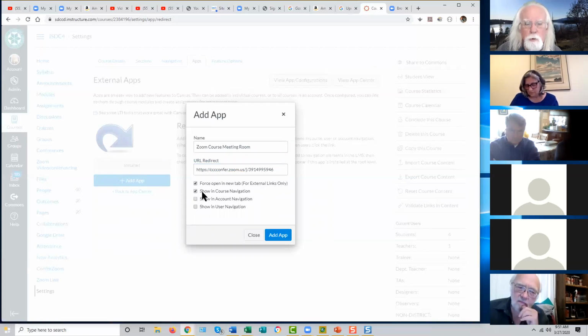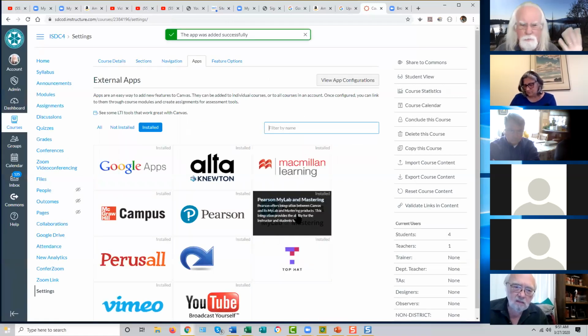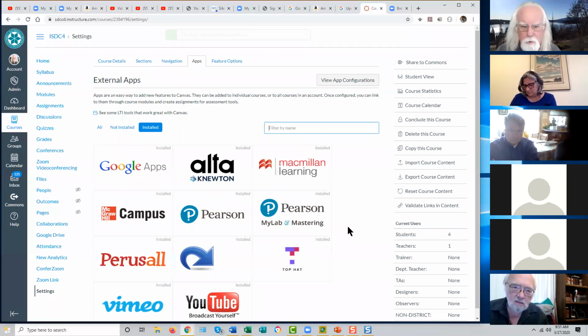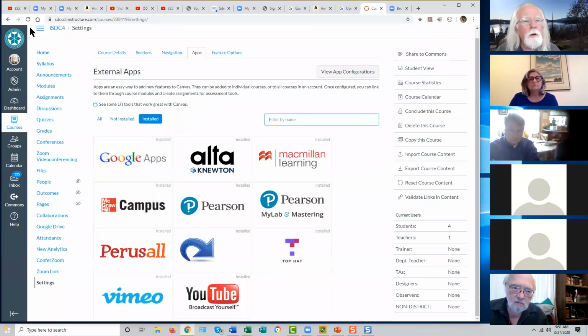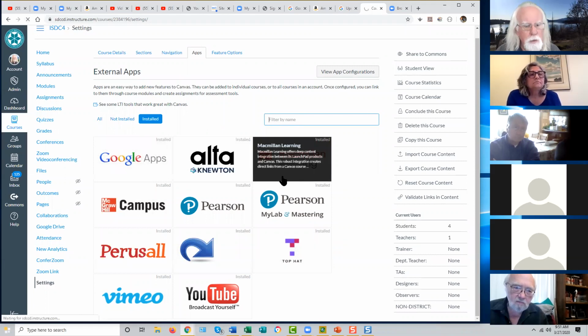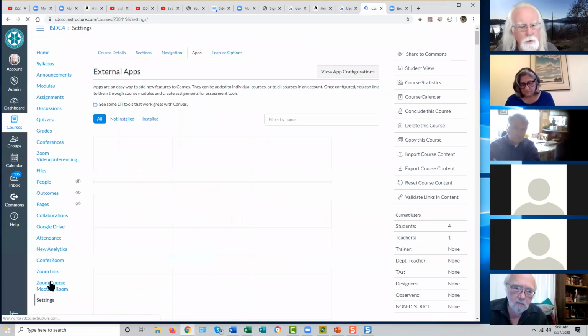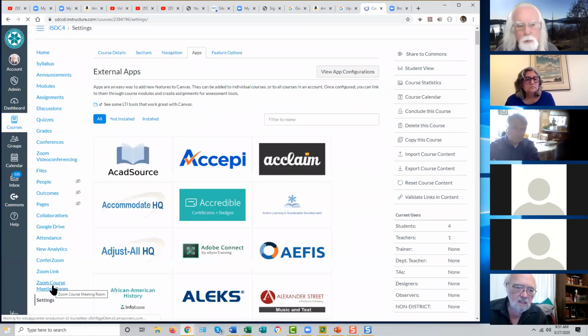I tell it to open in a new tab. That's pretty important, so that Canvas doesn't interfere with it. I want to show it in course navigation and probably account navigation as well. And click Add App. So it takes 30 seconds to do this if you're not talking about it. And then refresh the screen and I'll see that new link. There it is right there in my Canvas course meeting room.